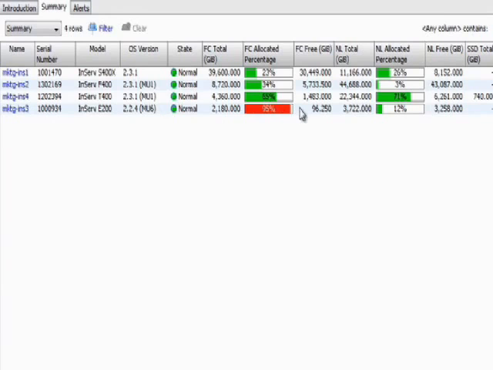that I'm connected to, and we can see here this system MKTG-INS3 is almost 100% allocated on its fiber channel capacity. It has very little capacity. The nearline capacity is fine, and the rest of the systems are completely fine from a capacity point of view.